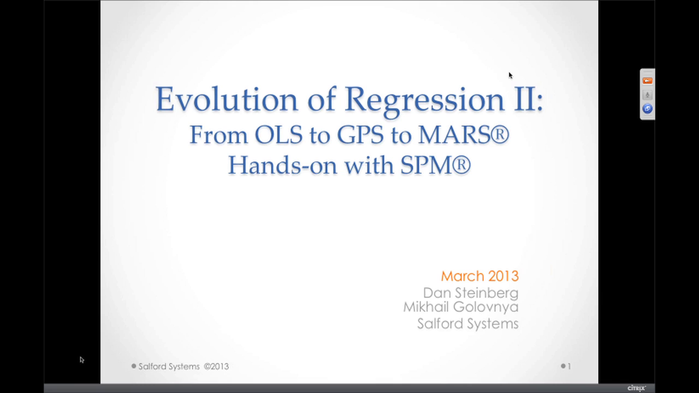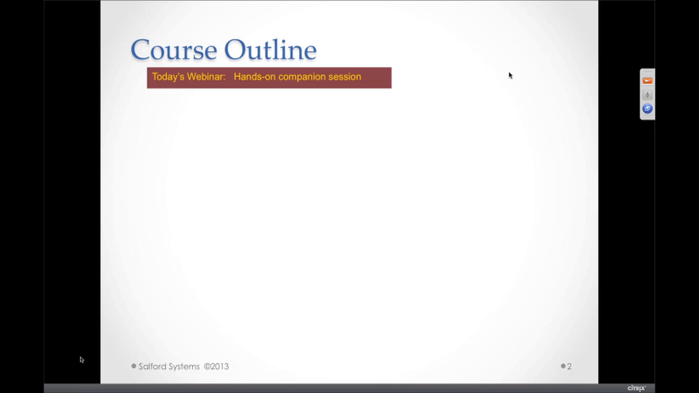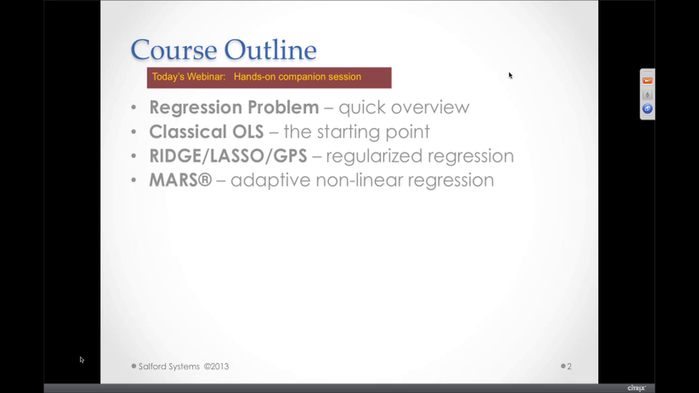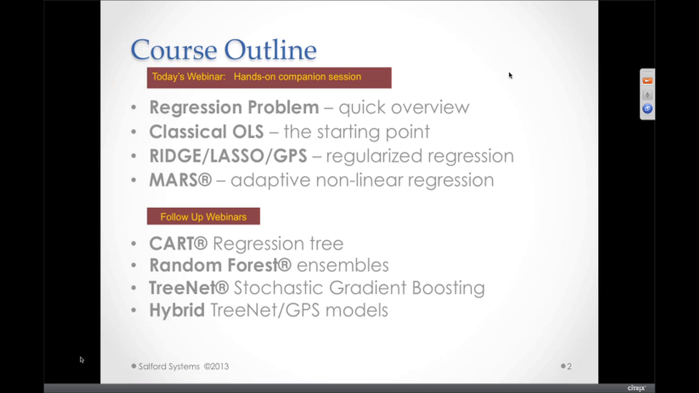So I'm Dan Steinberg, and I'm going to be reviewing, with a live walkthrough, some of the main concepts that we covered last week. As you recall, there was a brief review of the regression problem. We did some classical statistical least squares modeling of a data set. We went through the ridge, lasso, and generalized path seeker modeling ideas and followed that with MARS.